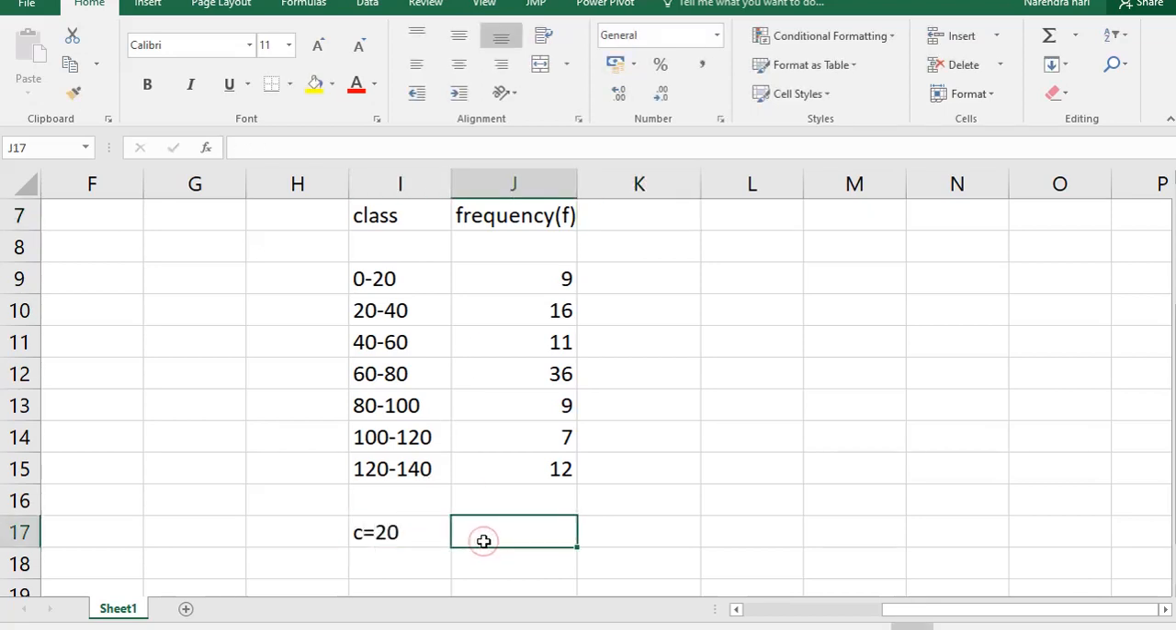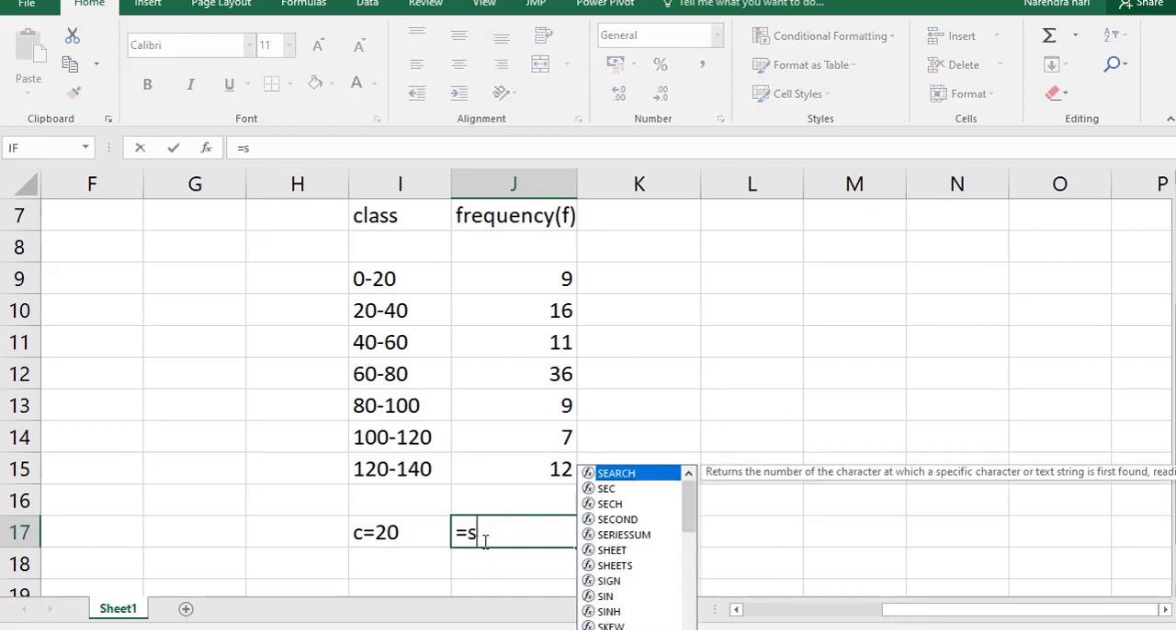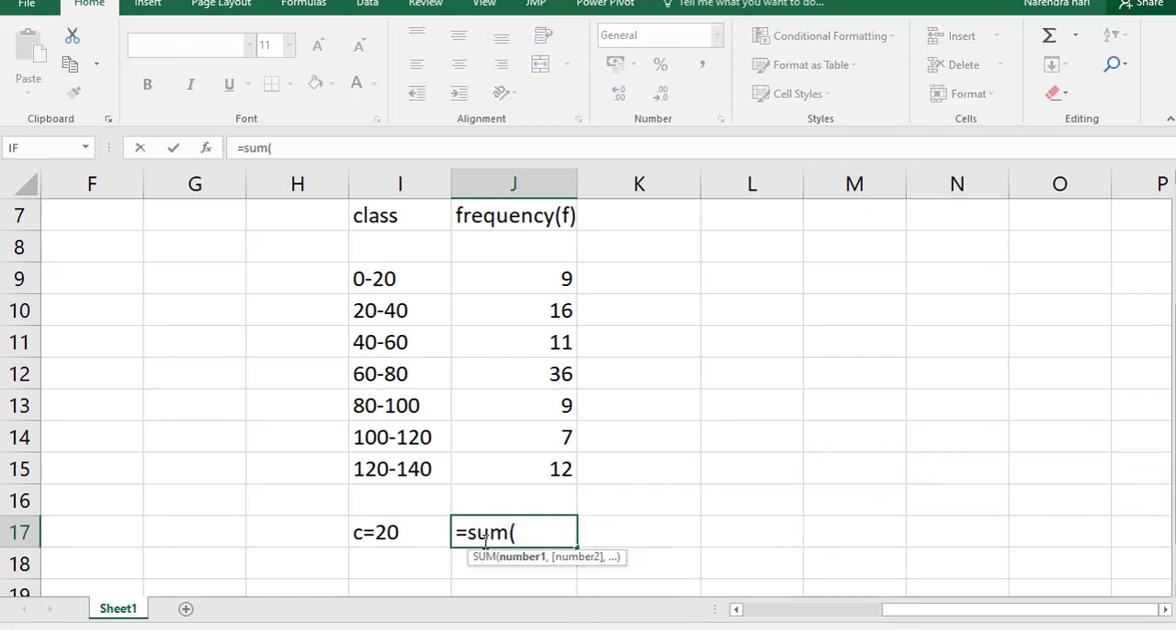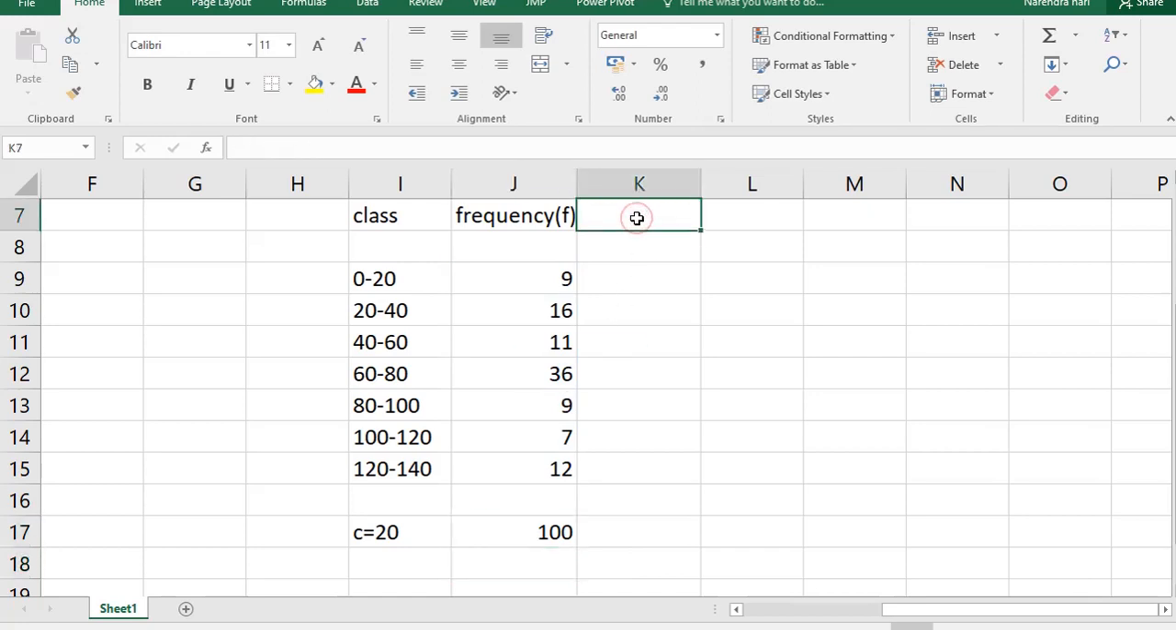Now we can find the sum of frequencies by using the sum command. Sum, this is J9 to J15. Here we get n equal to 100. For finding mean we need mid values, so we can find mid values.